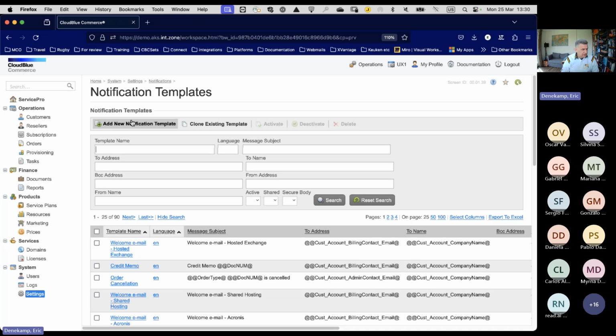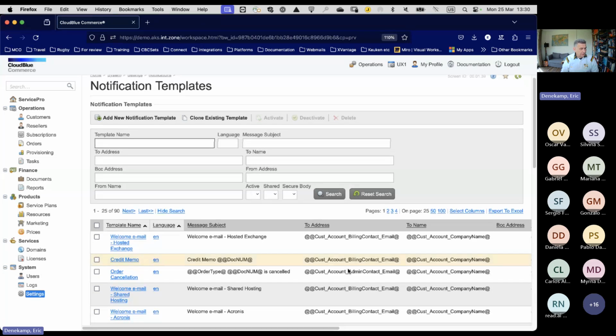So here we have our notification templates. By default, there's a list of 90. And you see here already a couple of examples of placeholders. Not just are these placeholders used in the body of the notification, but also as to addresses and to names. So in this case, we're sending an email to the billing account, the billing contact email address of the customer. And we're not using that person's name, but we just send it to the company name. That's what I see on these two placeholders.